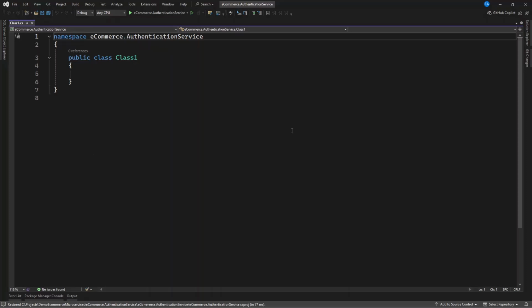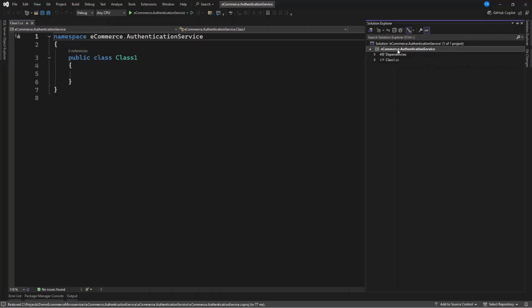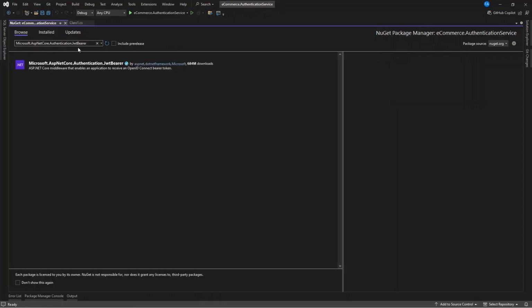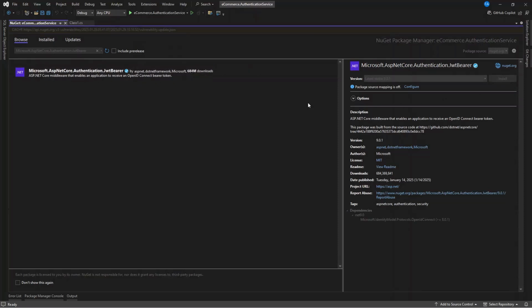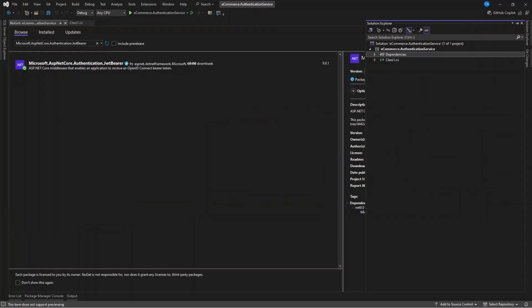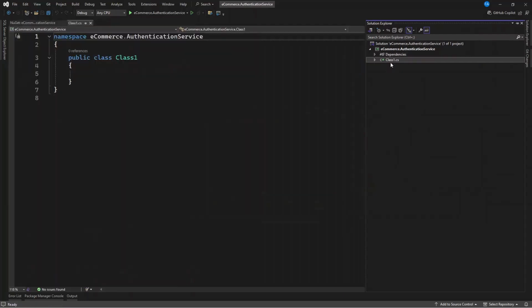Once the project is created, we need to install a package. So let's do it. And that is the authentication JWT bearer. Let's get this package installed. And then we can go and create the authentication service. So let's modify this class, the default class created for the service.